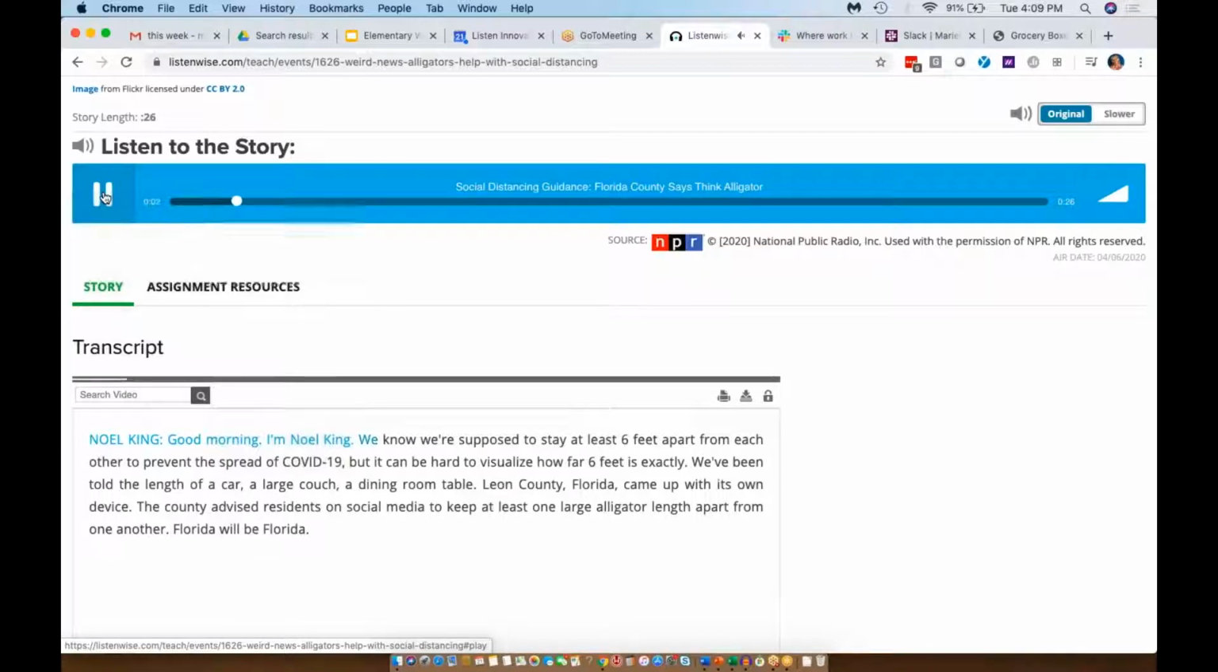Good morning, I'm Noelle King. We know we're supposed to stay at least 6 feet apart from each other to prevent the spread of COVID-19, but it can be hard to visualize how far 6 feet is exactly. We've been told the length of a car, a large couch, a dining room table. Leon County, Florida came up with its own device. The county advised residents on social media to keep at least one large alligator length apart from one another. Florida will be Florida. All right.